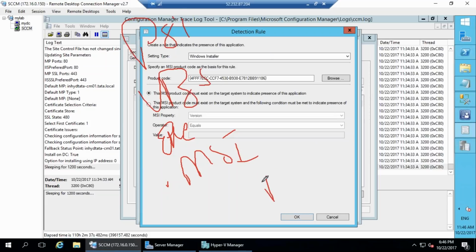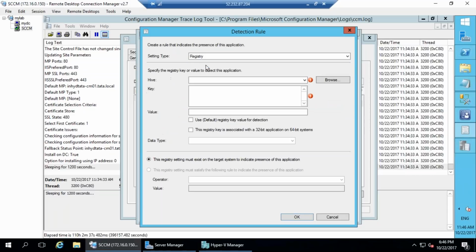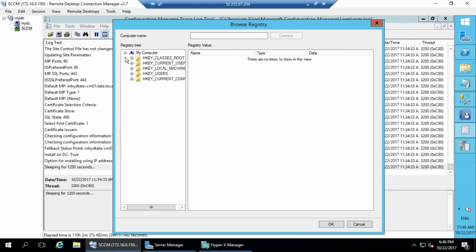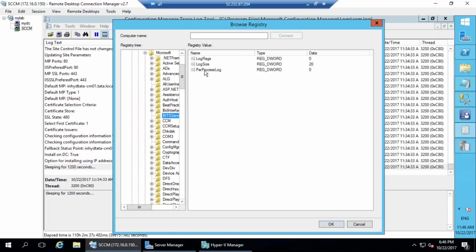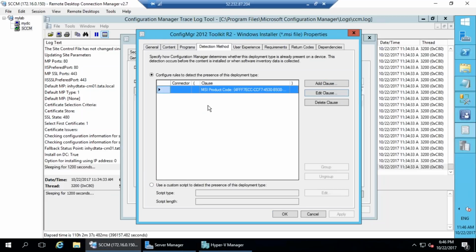In that case, we analyze based on a registry key or file path. I would be choosing registry here. In this case, registry hives like this, I can browse HKEY_LOCAL_MACHINE\Software. If the software is installed, maybe it is coming under Microsoft, for example. So this value should be there. This is how I detect that the software got installed. So these are the custom criteria, or the detection method.